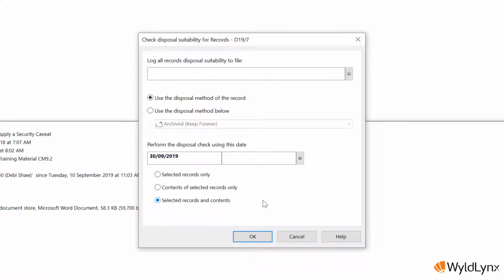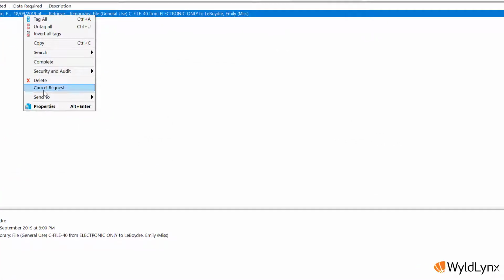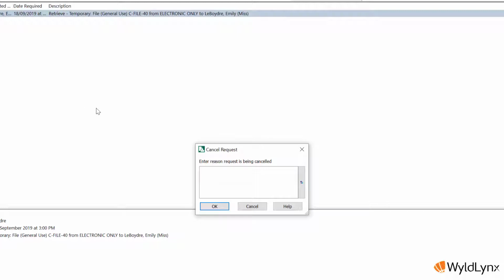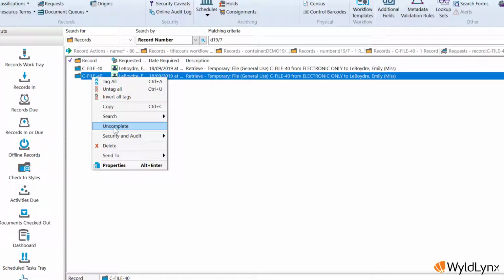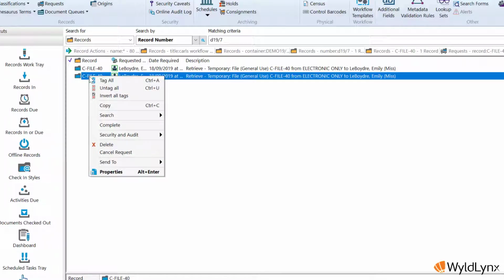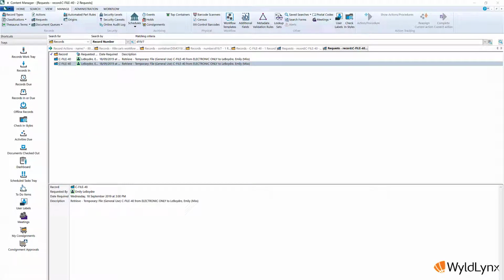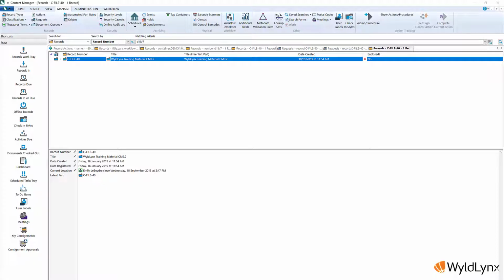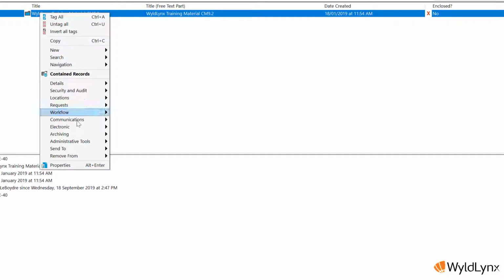This has been enhanced to include the option to include additional details for the selected records. Cancel request and uncomplete are two options that have been added to the record request options. New record request rules now prevent requests if the record is already requested by another user or the record is not at home. A new menu option, Close Container, has been added to the right-click archiving menu.